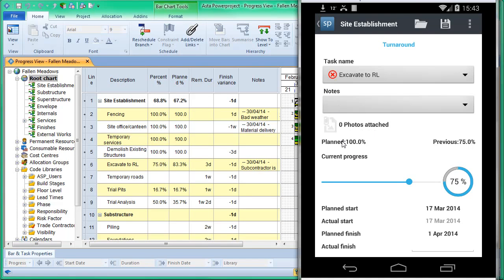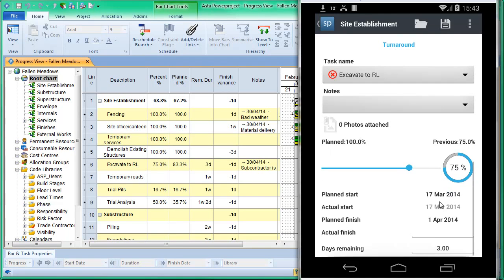the planned percent complete is 100, and previously we've said we've done 75. So we can move this slider, or we can click here and change the percentage. Down below, which is also scrollable, you can see that we've got an actual start date. We could put an actual finish date in, and we can edit the remaining duration. So in this particular case, I'm just going to slide that along and say we've done 100%, and I'm going to choose another one from the list.